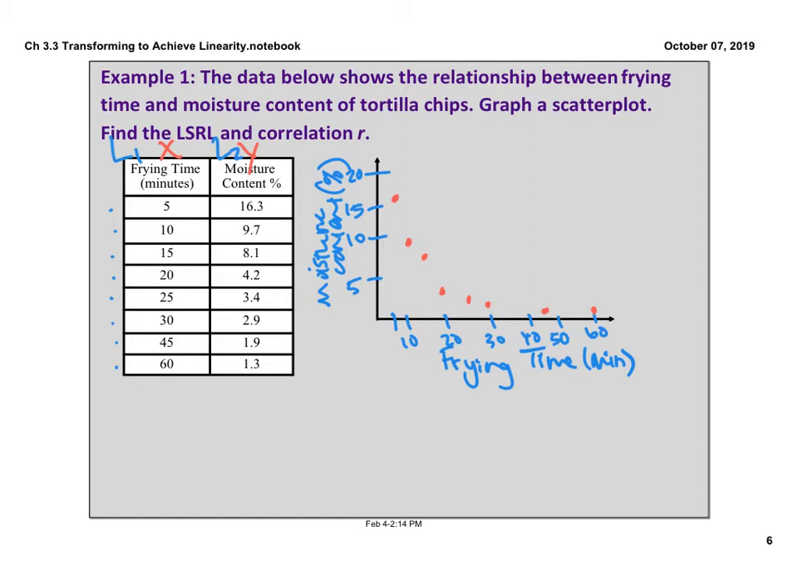And this is going to be important because we're going to need to do some logarithms from here too. So, all right, here is my linear regression model. My LSRL looks like y equals 11.9 for my y-intercept minus 0.22 times my x value. That's my LSRL. My R is negative 0.81.